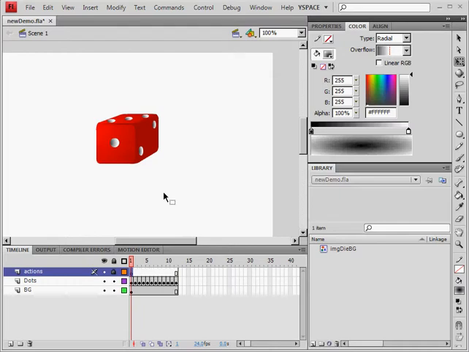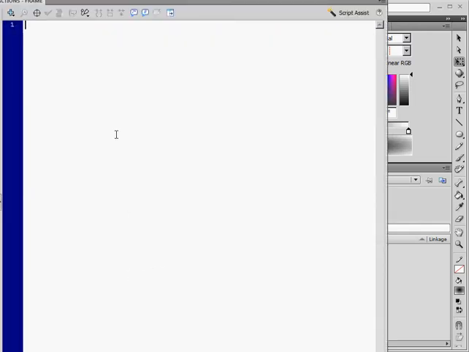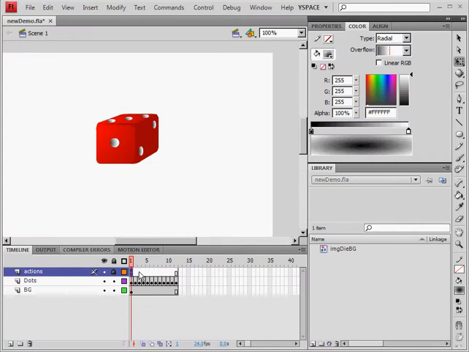And let's start by opening up the actions layer by pressing F9. And you can see I have it on frame 1, and we're going to put in stop, open parentheses, close parentheses, and semicolon. F9. Okay. So basically what that's going to say is don't move off of frame 1. And we're going to repeat that. F6, F6, F6, F6, F6.